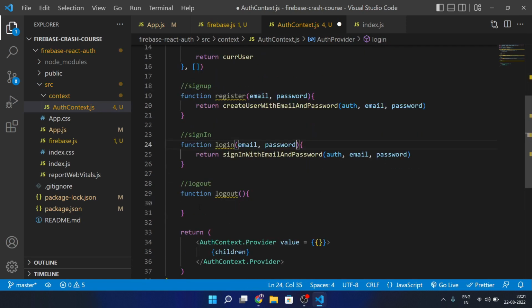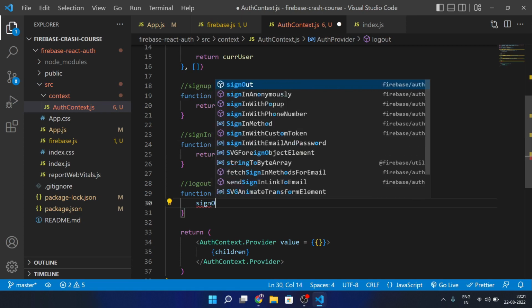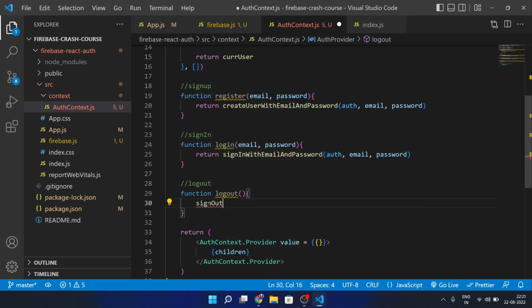And the very last thing, the third thing, is the logout. So for the logout, we will simply use the sign out method that we will directly get from the Firebase Auth. So we can simply call this sign out method, and we will simply return that method. So let's add the return statement inside of this also. So this is how my login, sign up, and the logout functionality will work.